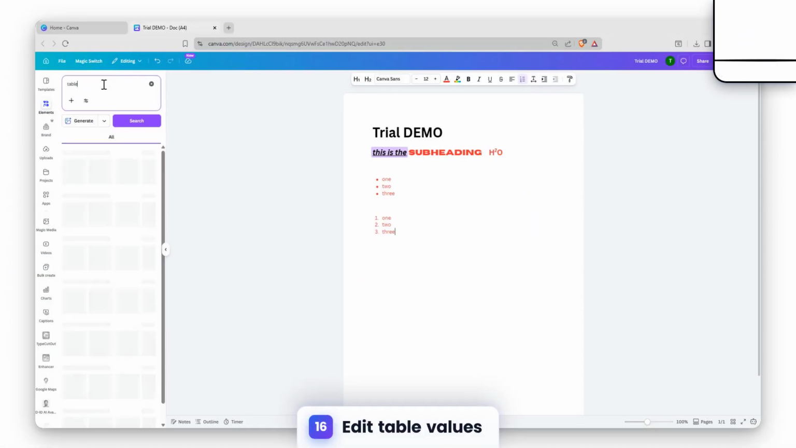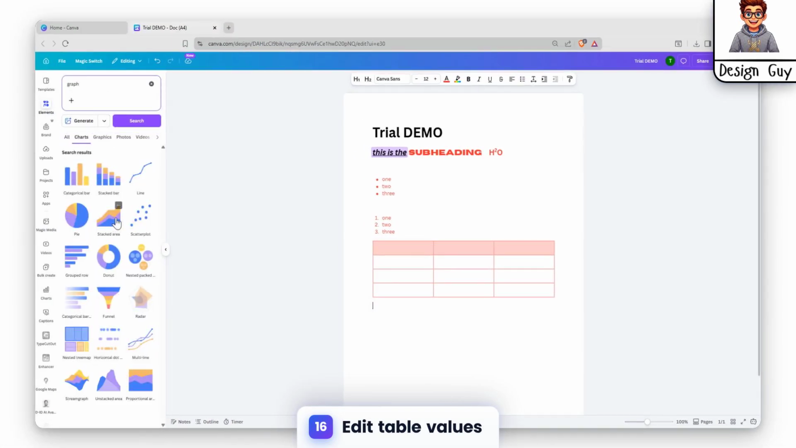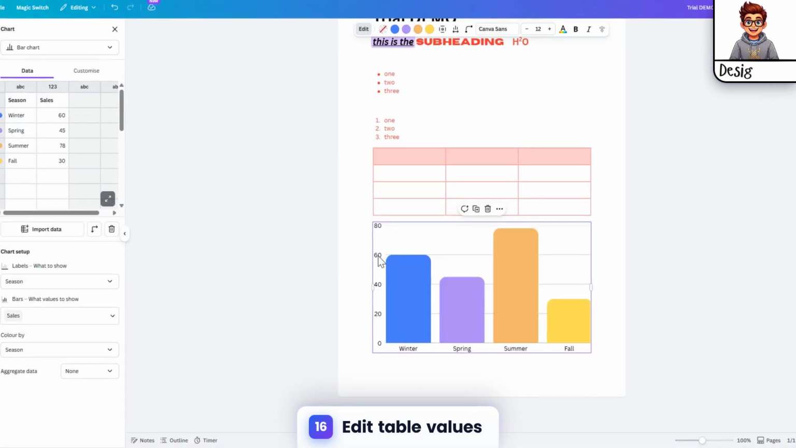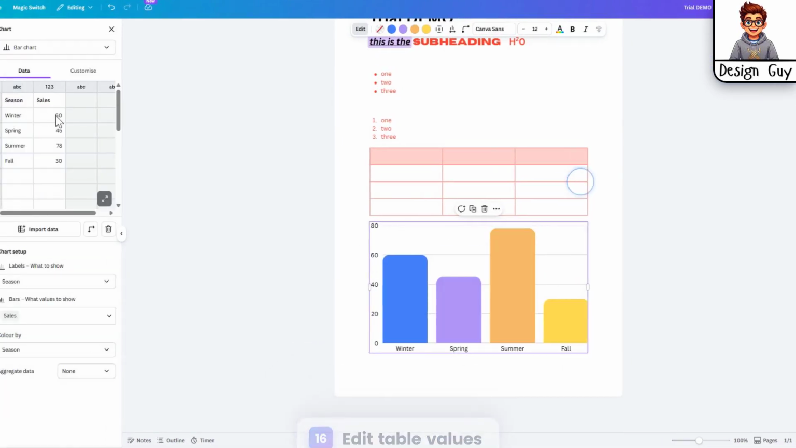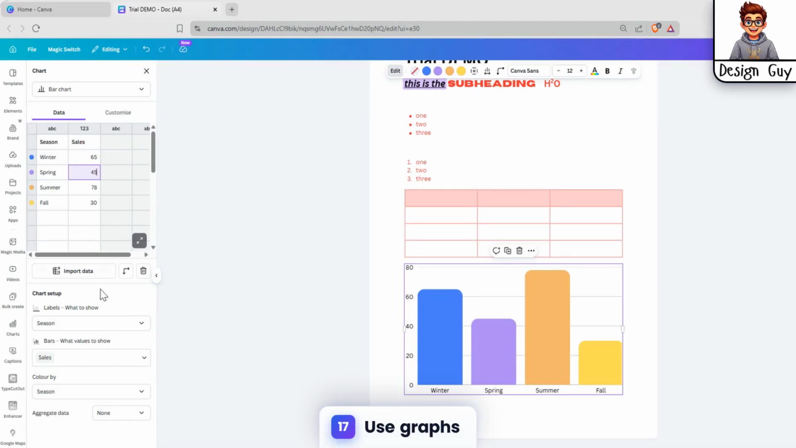Select the table to add it. It appears here. Double-click to edit the value on the graph. You can adjust the number by double-clicking this area. Try changing the value to see the effect. Set the value to 65 and press Tab. The value updates to 65.